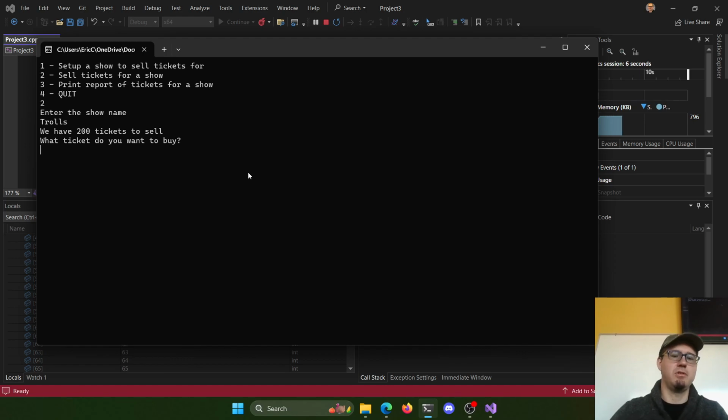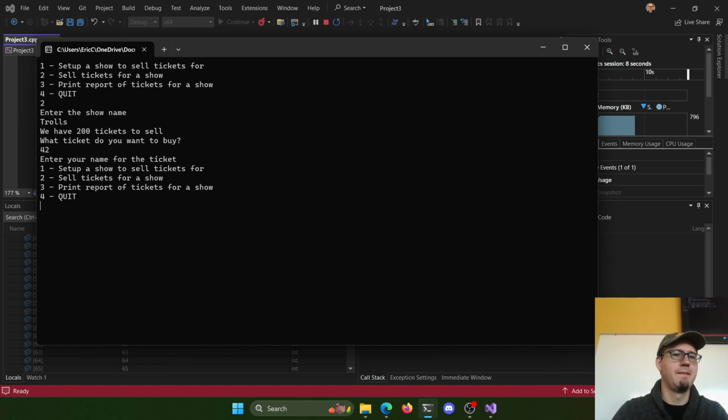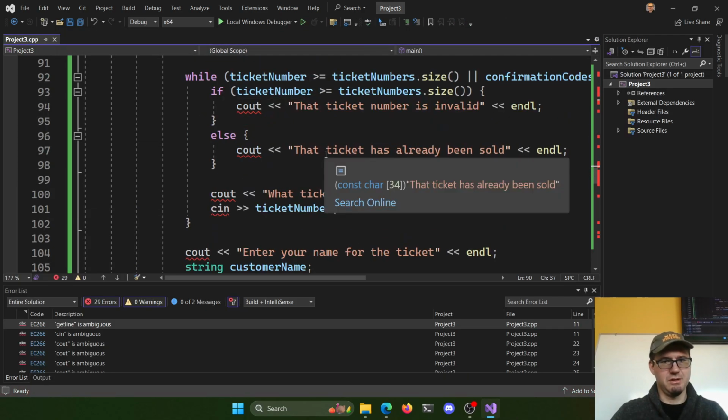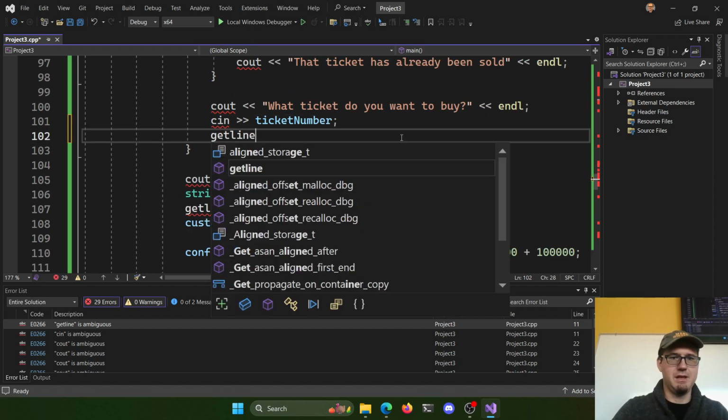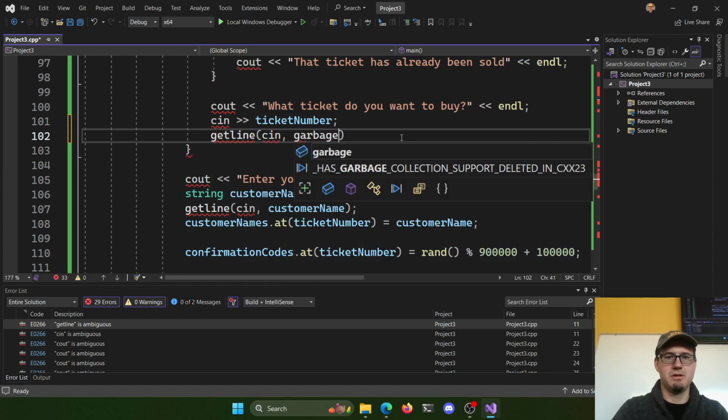We have 200 tickets to sell. What ticket do you want to buy? How about ticket 42? And again, we've mixed and matched. We did some silly things. So goodness gracious. Okay. So after we get the ticket number, then I need to get line, cin on garbage.